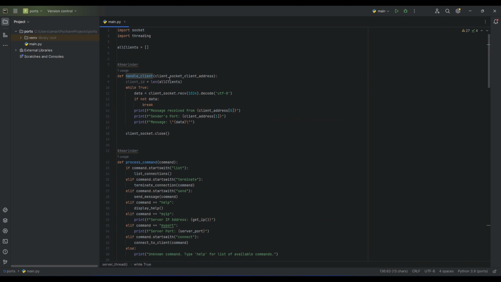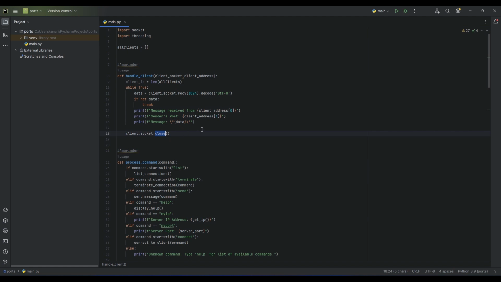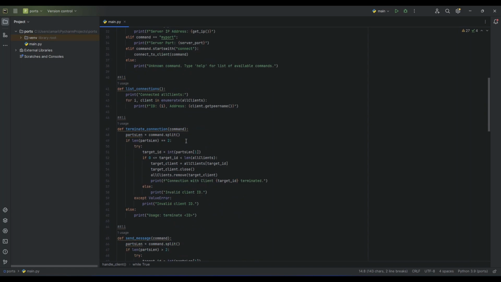It passes the parameter of the client socket. While true, it's listening for data that is coming from other clients. We have to decode it because we encoded it, since when you transfer data over a network, it can only be done in bytes. First we encoded it and now we have to decode it so we can turn it back into a string. And if data is empty, let's say the user disconnected, these things can happen, the client socket will just close out. And this is just information about where it's coming from, the sender's port, and then the message itself.